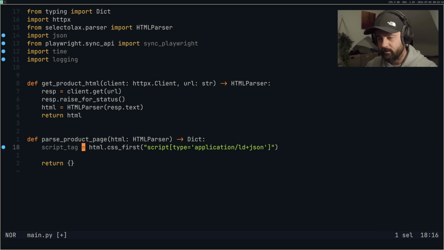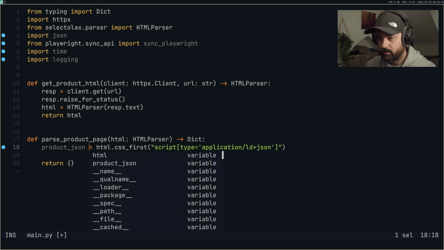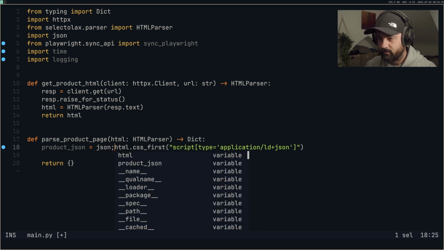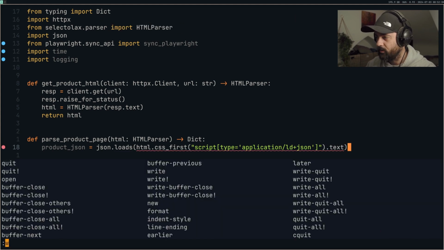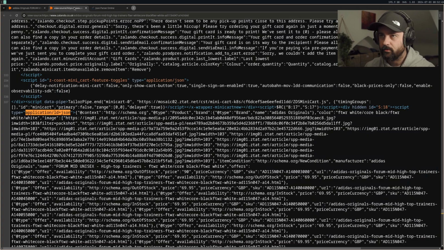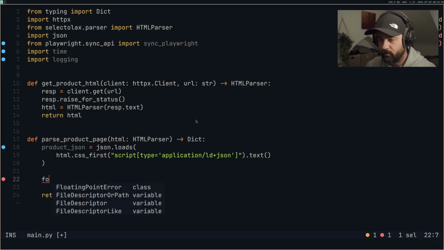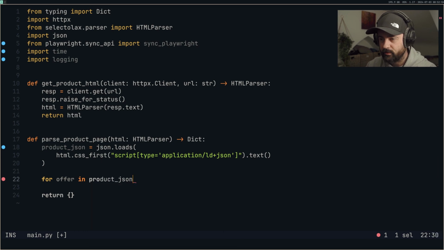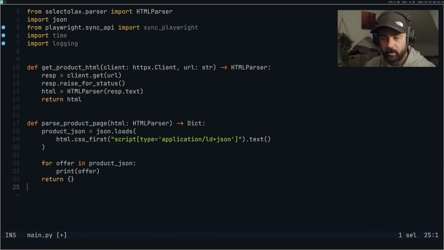So I'm going to change this name because there's only one of these, so that's making it nice and easier. And we'll call this one product JSON, and we'll say json.loads, for load a string, the text from this. This is going to give us access to all of this data here, which is this information. So now we can loop through it. So we can say for offer in product JSON, because this is a dictionary, we'll just print it out for the moment. We'll print out offer.